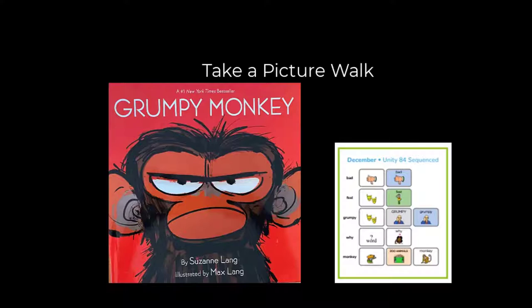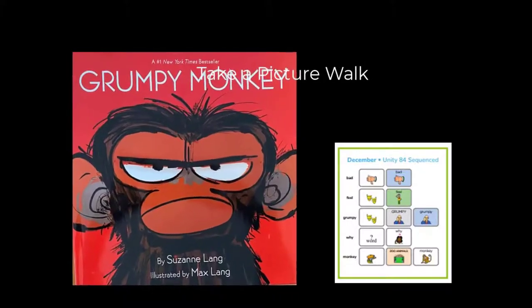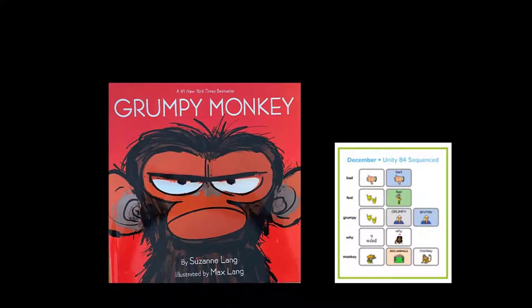This is a great way to build background knowledge and get ready for reading the story. First, start by looking at the cover. Encourage your reader to make predictions about what the story might be about. Our story is called Grumpy Monkey. Why do you think the author named the story Grumpy Monkey? Look at his face. Let's take a picture walk and see if we can find out what's wrong with this monkey.